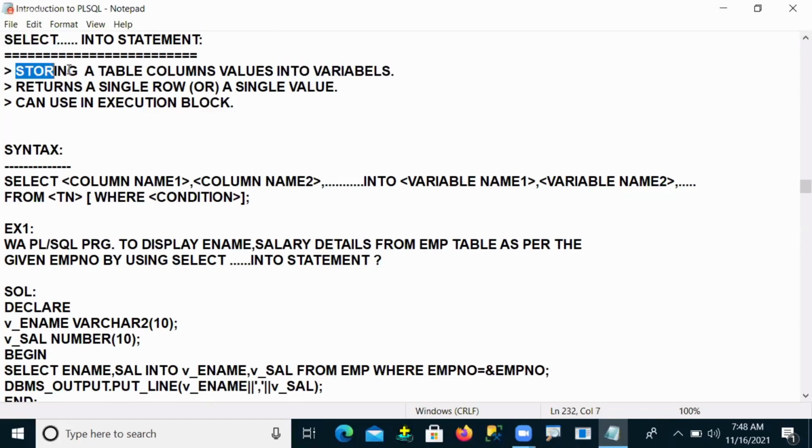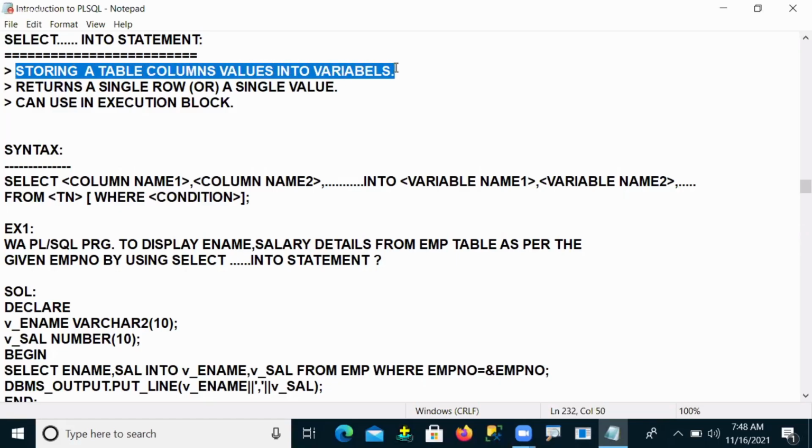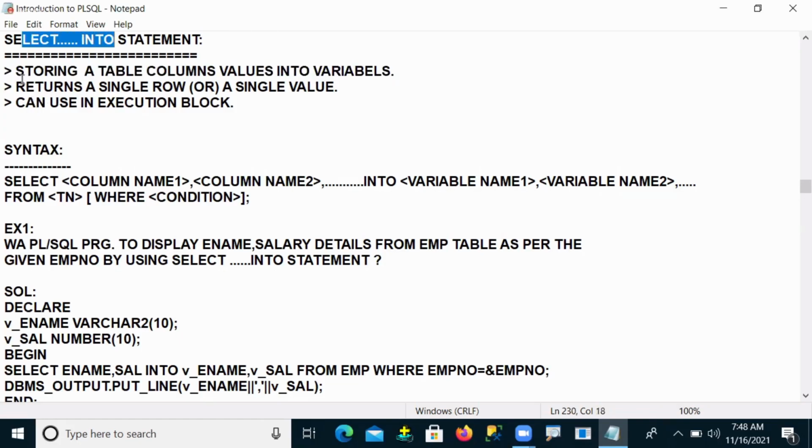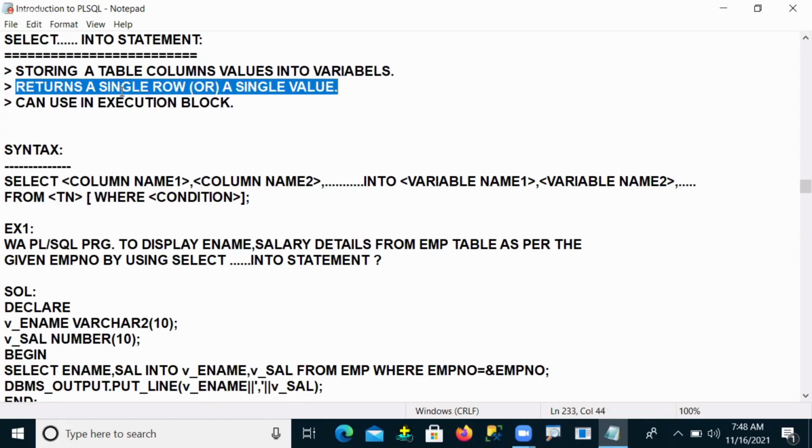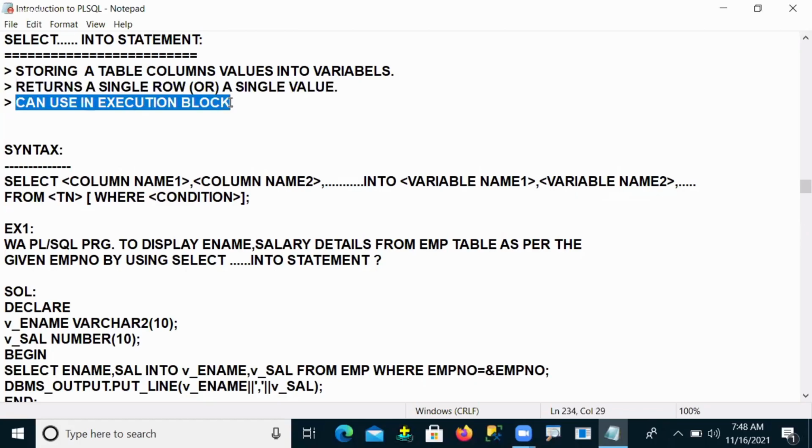What is the purpose here? Storing table column values into variables. How to store table column values into variables? By using the select into statement. This statement always returns a single row or a single value. More than one row is not possible to return. And it can be used under the execution block. We have three blocks: declaration block, execution block, and exception block.